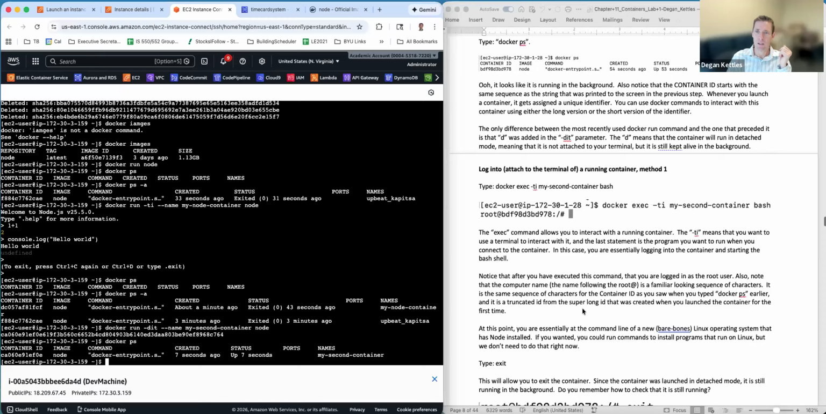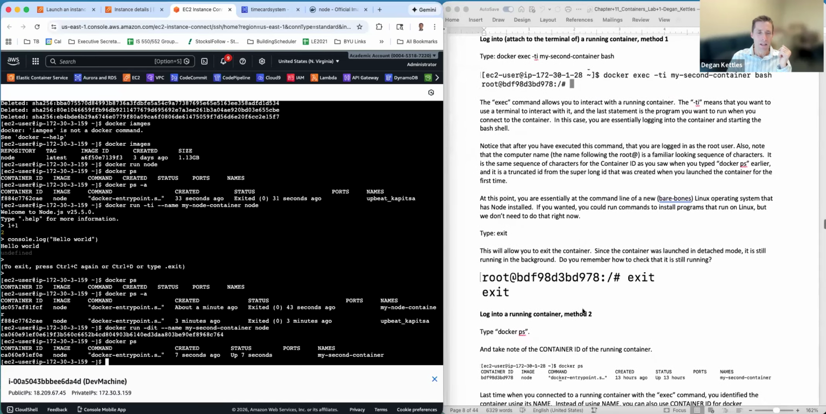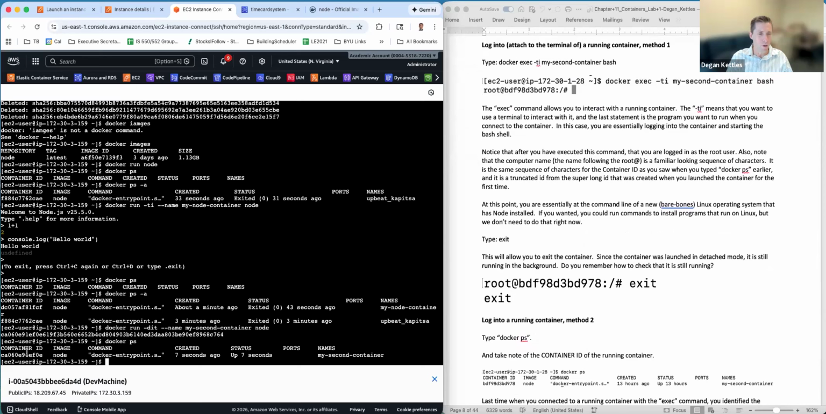All right. Let's go ahead and interact with it. In order to interact with a running container from the command line, I'm going to type docker exec, like execute, terminal interactive, my second container, which is the name of it. And this is weird because it's already started. We don't need to say, hey, start a node container. It's running. What we do have to do is say, hey, when we connect to it, what's the program that we want to run to interact with it? And we're going to use bash.